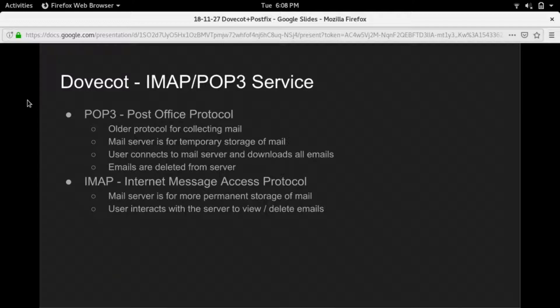So Dovecot handles IMAP and POP3. POP3 is the Post Office Protocol. It's sort of an older email protocol. Basically, the way it works is that it thinks of the mail server as a temporary storage place for your emails. So the user will connect to the mail server, download all their emails, and then delete them off the mail server. So you think of it like the post office. You go to the post office, you get your mail, you take it home. It doesn't stay at the post office.